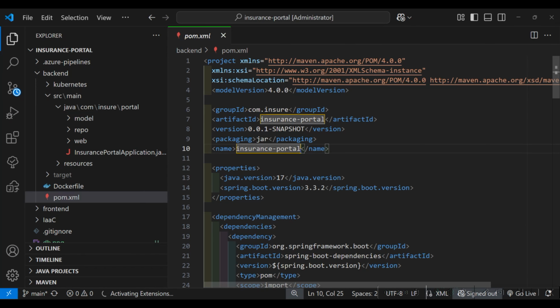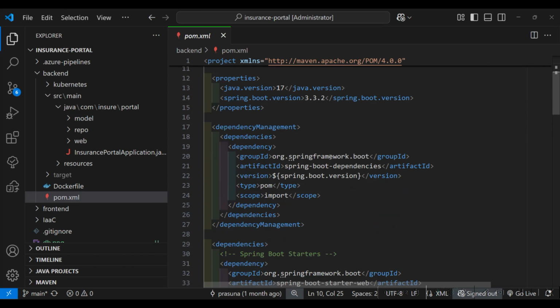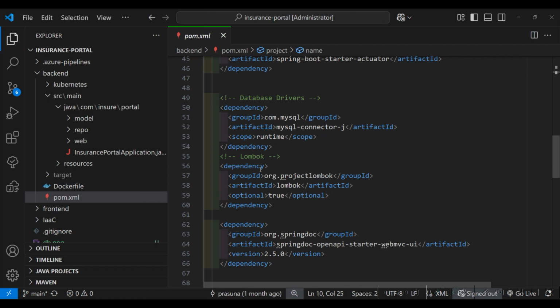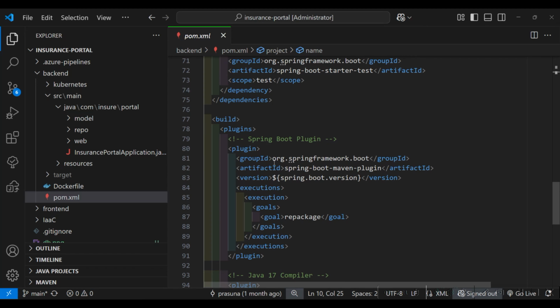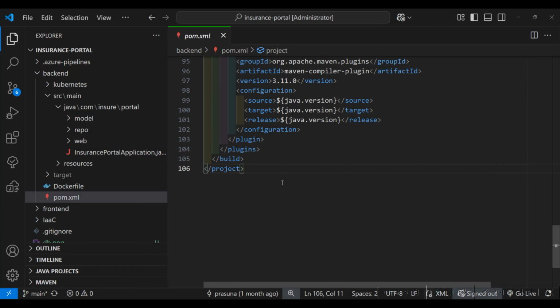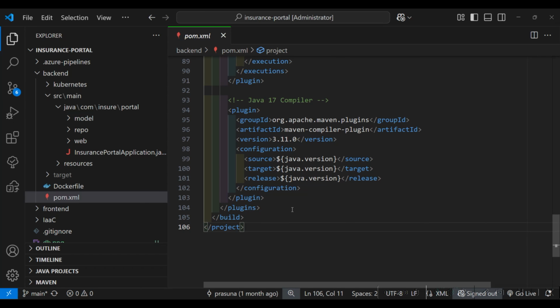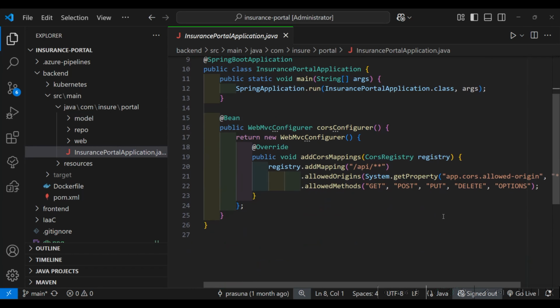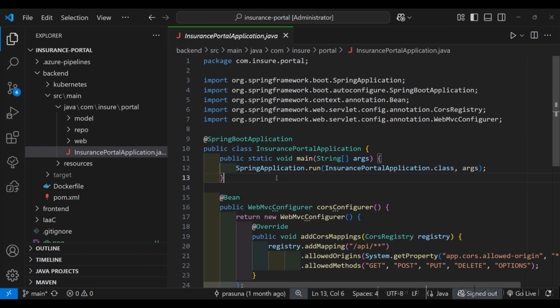So this is the pom.xml. It contains the group ID, artifact ID, properties, the dependencies, some Spring Boot related dependencies, the database integrations, and some plugins. Yeah, all these details will be present in the pom.xml. Okay, next, yeah, this is the entry point for your application. This is just the entry point for your application.